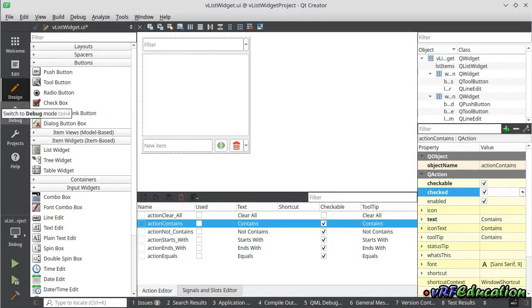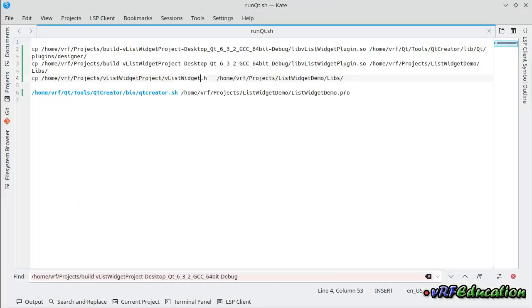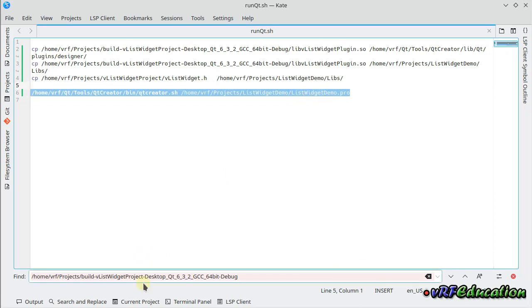Okay, let's see what we have done till now. I want to open a Qt Creator window and see this widget in my widget box, and also drag and drop it on my application dialog. For this purpose, we need to copy the output of this project, the SO file, to two places. One is the plugins folder here, where Qt Creator looks for custom widgets. And the other one is the project that I created as a demo for this custom widget. The name is list-widget demo. And I added the H file, so I'm able to run the application without any problems. And after that, I open Qt Creator for this demo project. Let's see how it works.